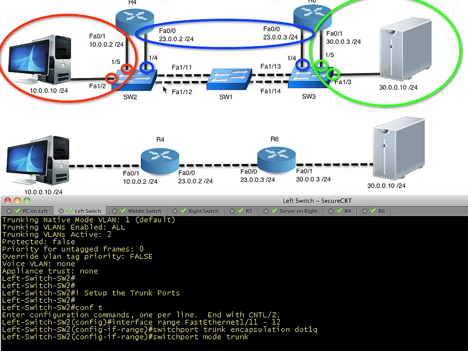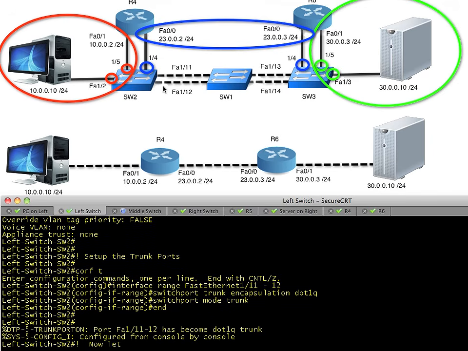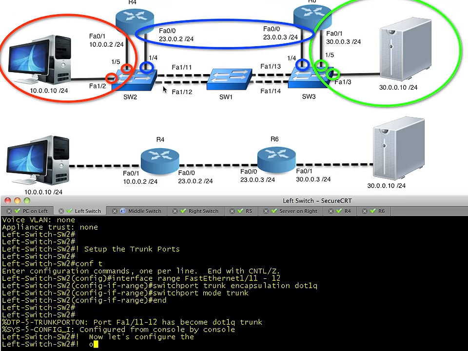And you know what? It really doesn't matter if we do it interface by interface or in a range. It's just those 2 commands. So we have to do the other side to make this all work, but let's just revisit here what we've done so far.